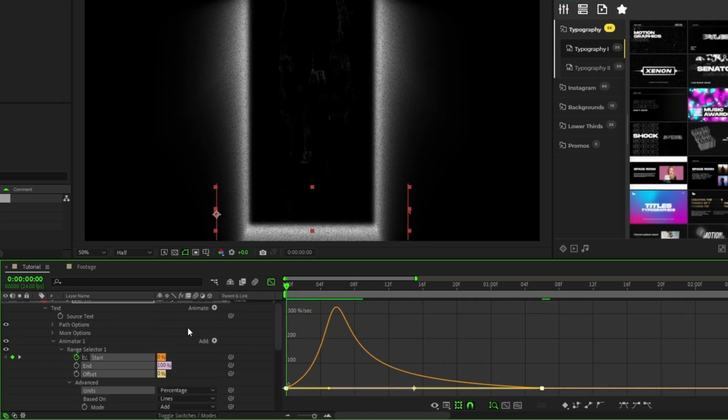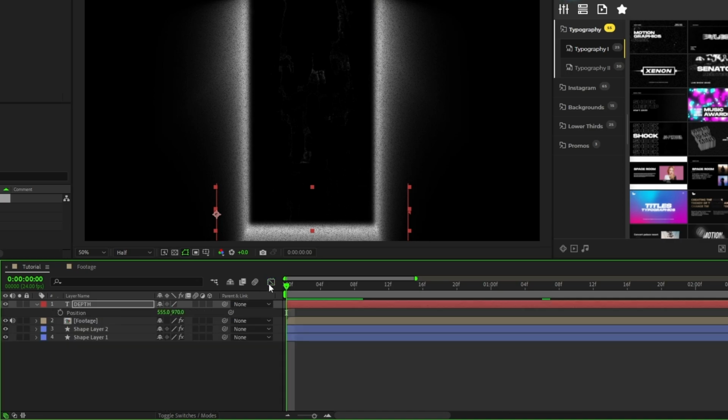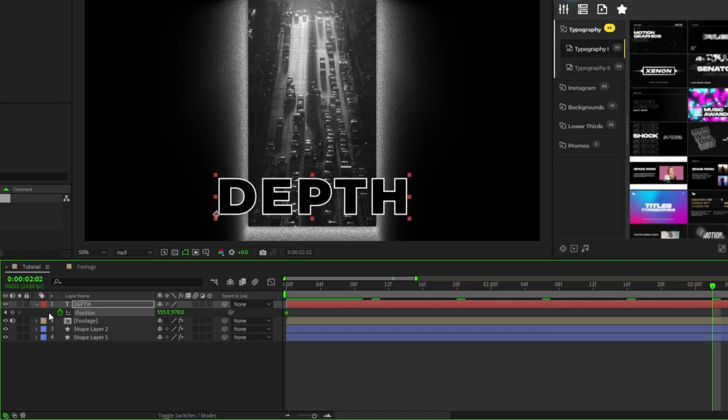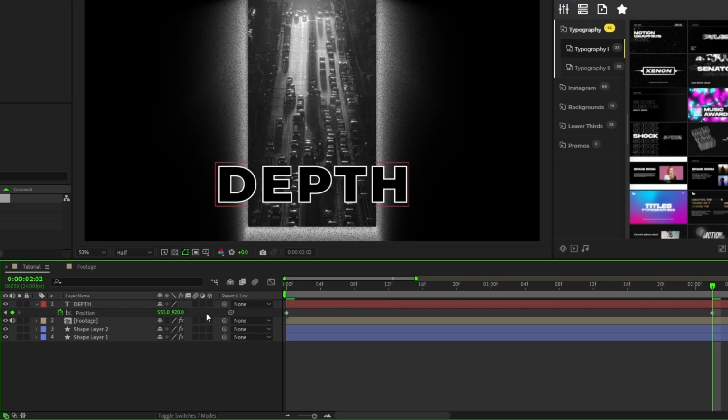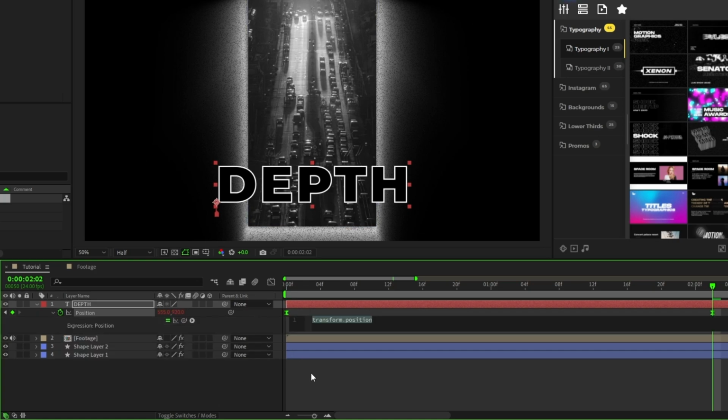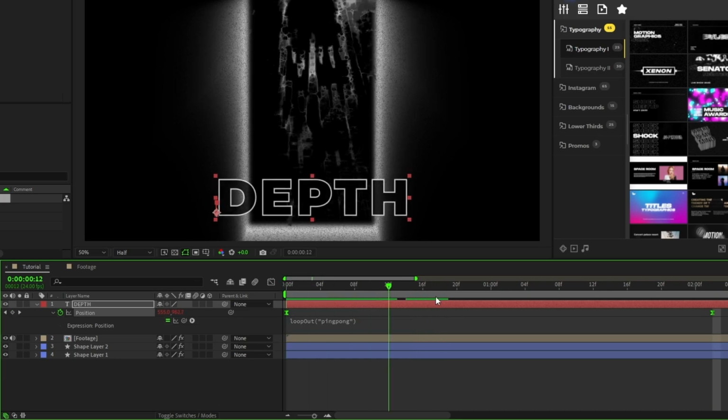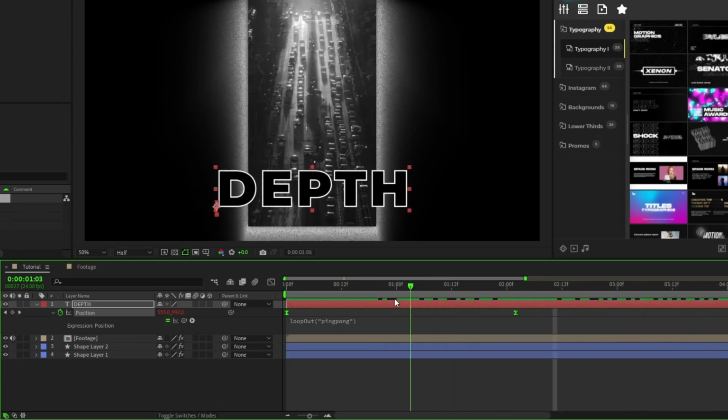Next, move to the beginning of the timeline, press P to adjust the position, set a keyframe, move forward about 2 seconds in the timeline, decrease the Y value by about 50, and make the keyframes easy ease. Hold down the Alt key and click the stopwatch for position, then type in loopOut with a capital O, parentheses, quotation mark, pingpong, and it should autofill. This will make it so that the animation loops by going back and forth infinitely.